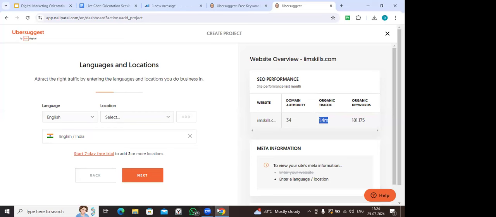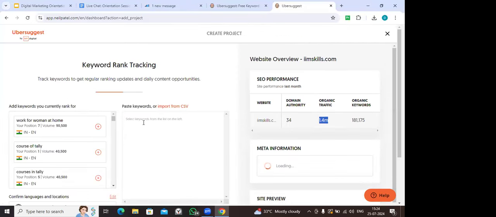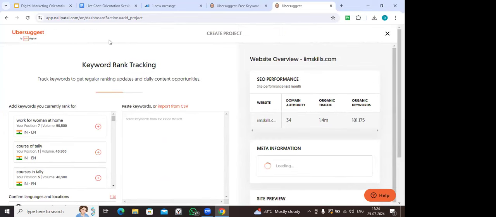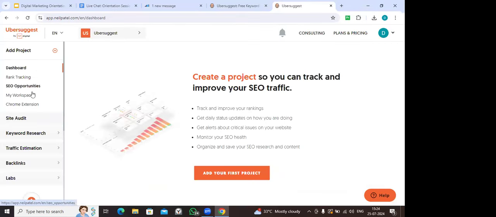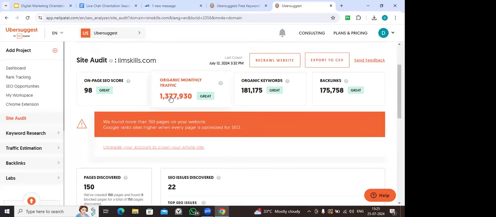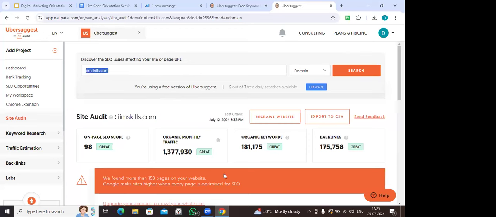You just name any company here. If anybody wants to name any company that you want me to check and compare here, then I can definitely help you with this. Or you yourself can do this step to find out what kind of traffic a particular website is getting. So I have given iamskills.com, searched for it, and found 1.4 million traffic every month on our website. You name any other website, I can put it here and you will see the difference.